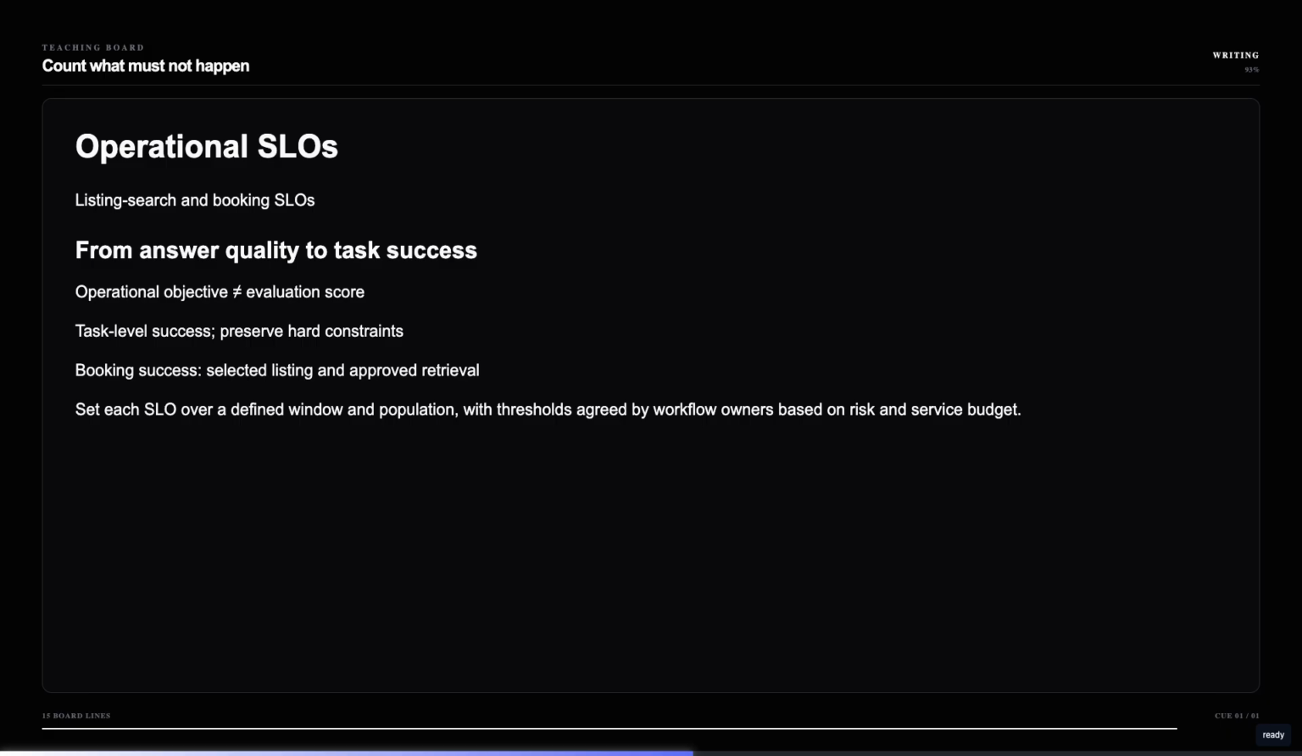Operational SLOs must also account for events that are unacceptable even when rare. Aggregate success can conceal failures that are unacceptable even when rare. Add intolerable event counters alongside success rates. For this assistant, define useful intolerable event counters.